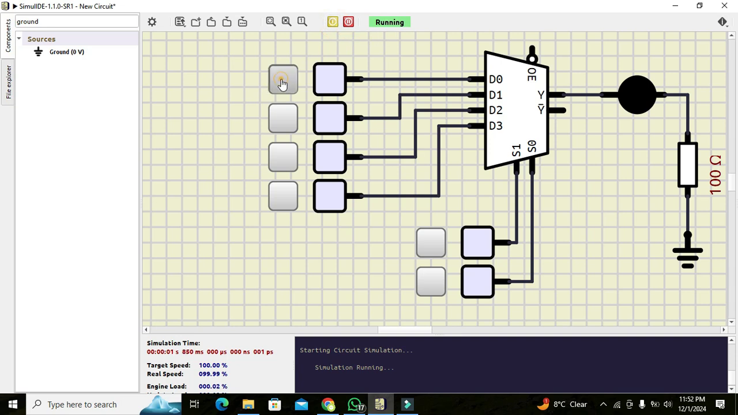Now you can see that our logic on S0 and S1 is 0 0. By giving some data on D1, D2 or D3, nothing is flowing to the output. Because with the help of these select lines, we have selected D0, and now D0 data must be on the output. You can see that the LED is blinking according to the data supplied by D0.